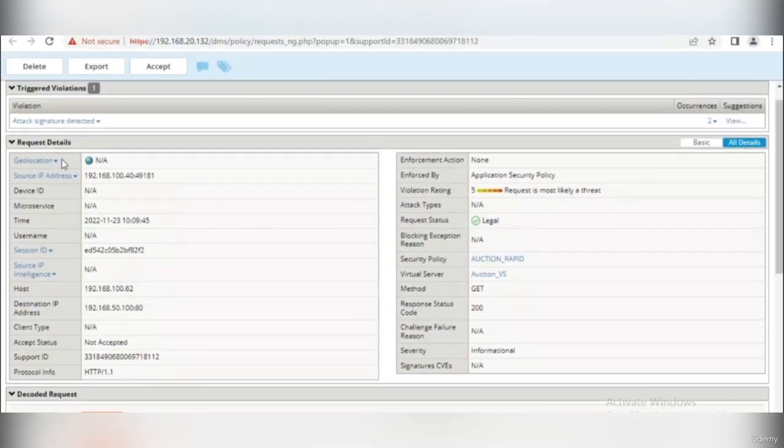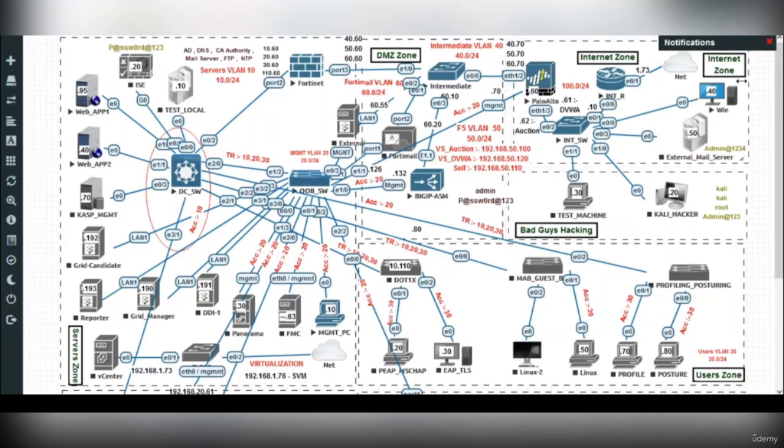So the first thing is the geolocation. If you are in a public environment and the user came to you with a public IP, you will find the country that this user initiates the request from. This is the source IP address and the source port the user came with. So my IP address is 192.168.100.40, and it's actually the IP address of this device. This is 100.40.